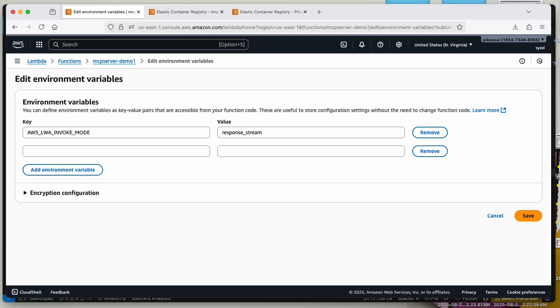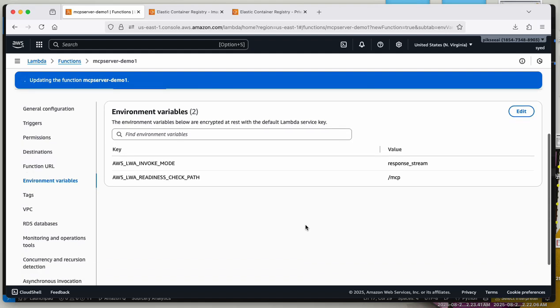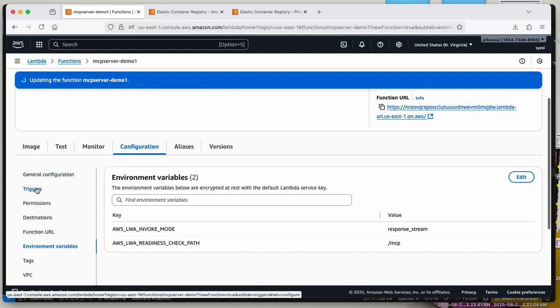And the other one is, normally when you call for the health check, it basically calls the root path. In our case, because of MCP, if you have worked with it, the root path is not the home address, but slash MCP. That's what we are telling here. And apart from that, I think that's it.